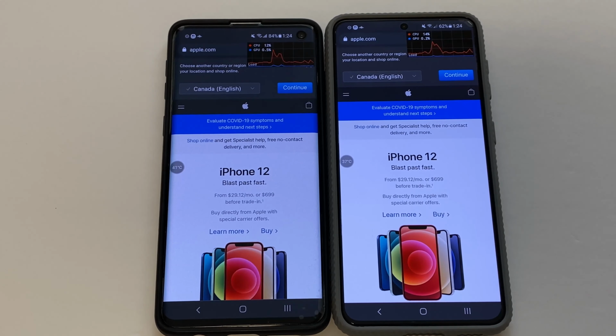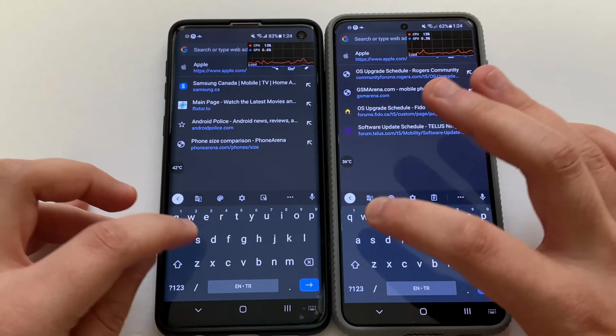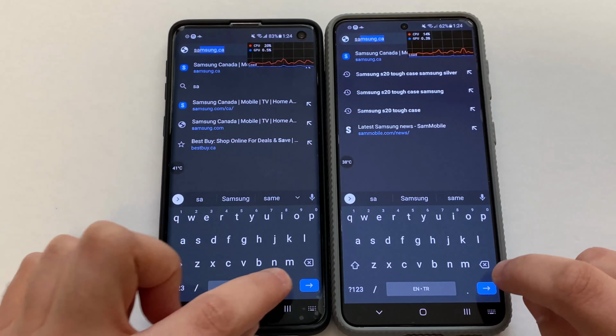Anyway, let's do a couple more sites. Let's do Samsung.ca.